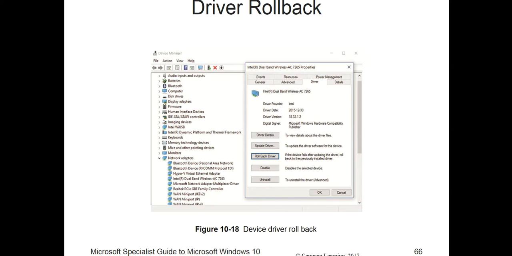And here we can see rollback driver. We've gone into a specific device, its wireless adapter, and look at the driver details, update the driver, or let's say we updated it today, it's not working right. Let's roll it back to a previous version, and we can go pick which version we want.